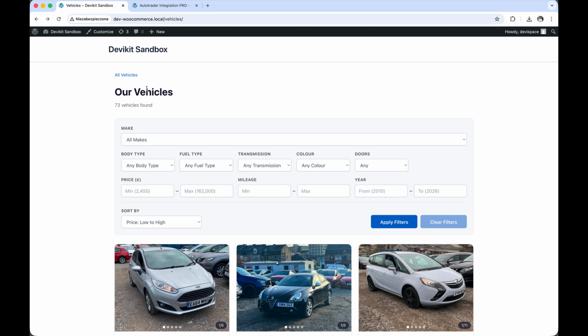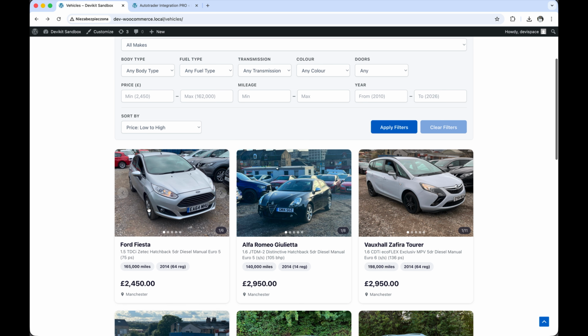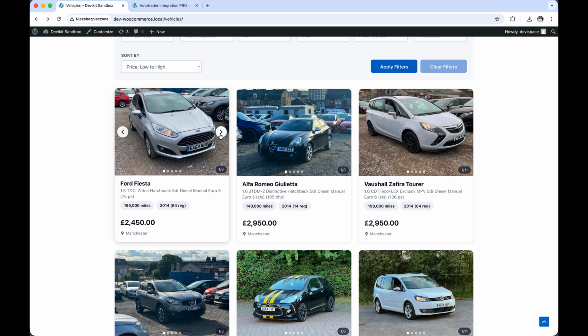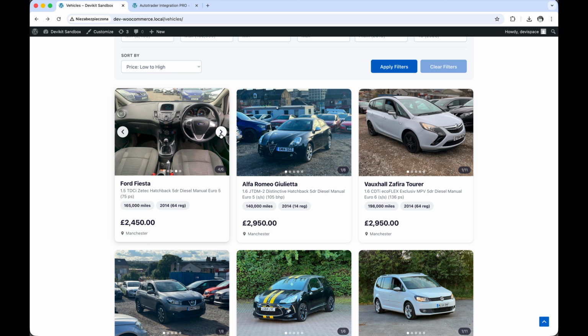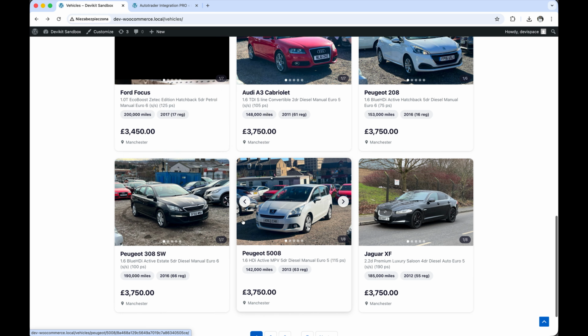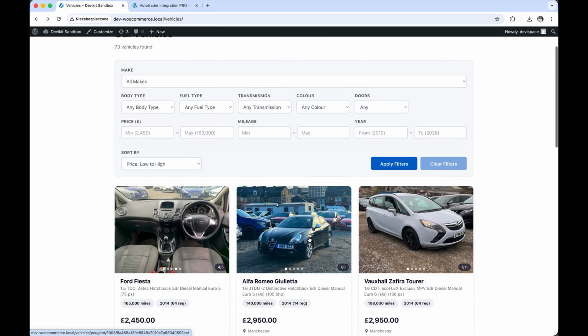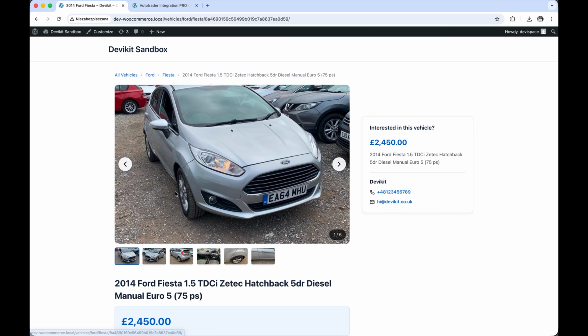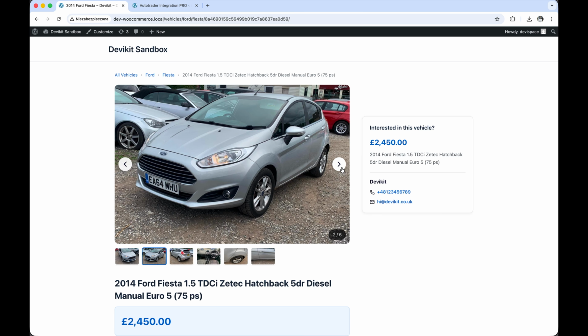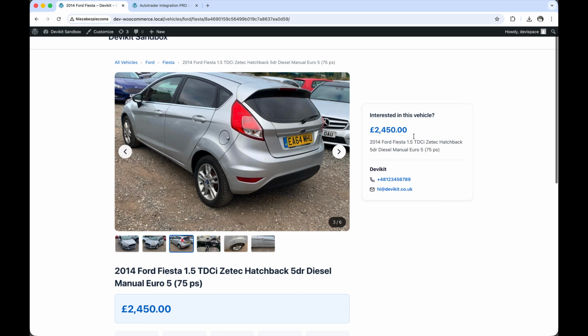Here we have our cars, advanced filtering, and sorting options. We can see our vehicles here. You can click on the photos to preview them from this level. At the bottom, we have pagination to browse through pages, and we can click into a specific car. Here, you can also use the gallery. On the right side, there are contact details and the phone number.